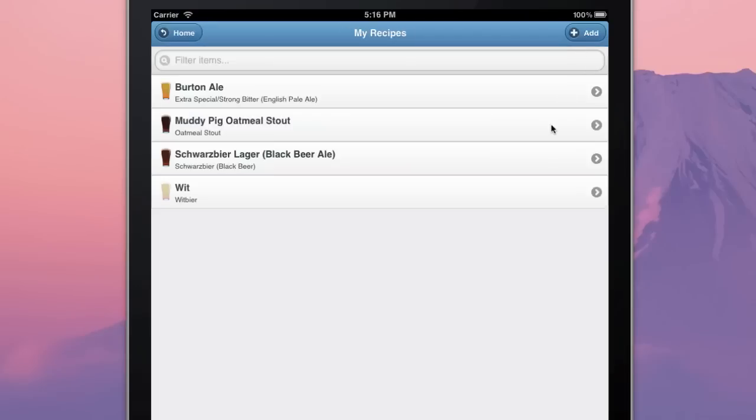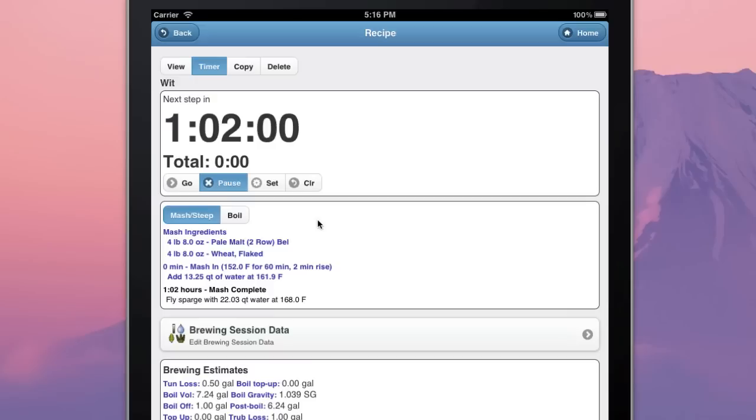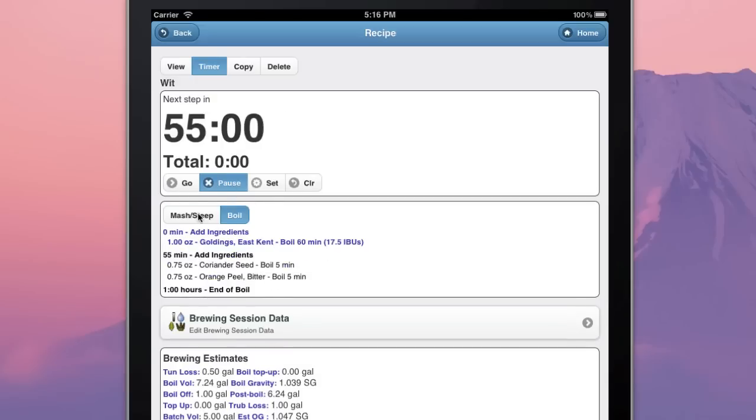So now if we just click on save, we can save this recipe, and you can see that the wit recipe is saved. If I click on it again, I can view it. I can go to the brew day timer. It'll literally show me step by step how to mash this, or if I click on the boil, how to boil it. It has a timer at the top, so if I'm doing the boil, I can click go, and it'll actually start timing my entire recipe.